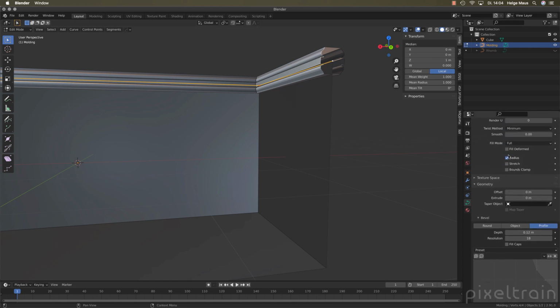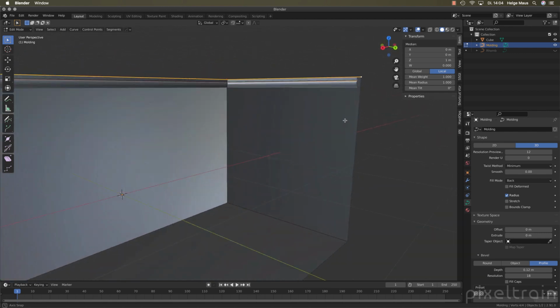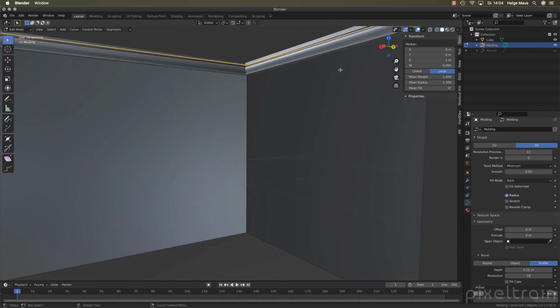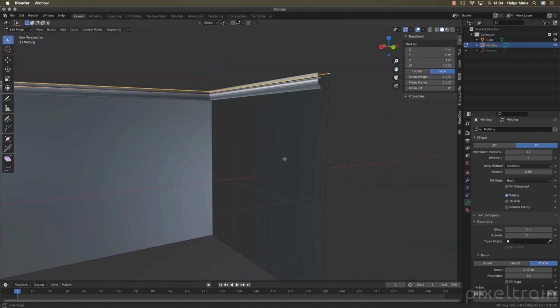You go now up until you come to the fills. And here we have to find the right one. So let's go to front. Okay, that's the upper part here. Back is the right one. So now you have this thing here exactly like we want. And if you now want to make nice adjustments, you can do that.